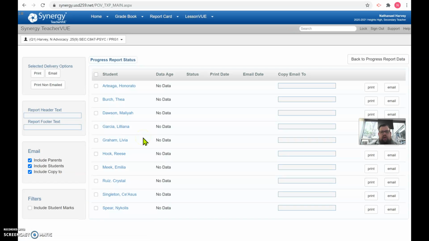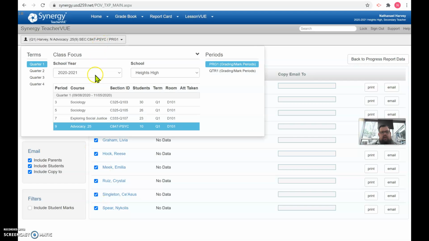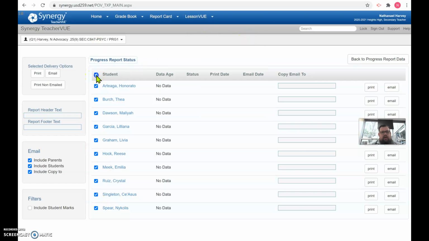screen. And this is really where you actually do the work of printing, or in this case, emailing these progress reports. This is my advocacy class, and let's pretend I'm going to send home a progress report on them. I simply click the little checkbox here and check that I want all my students to get one. I can also uncheck it and select just 2 students if I want to, so Teddy and Mateo, if they're the ones who, that's both their names, they don't prefer to go by their given names. If I need to send one home for those 2, I can do that.